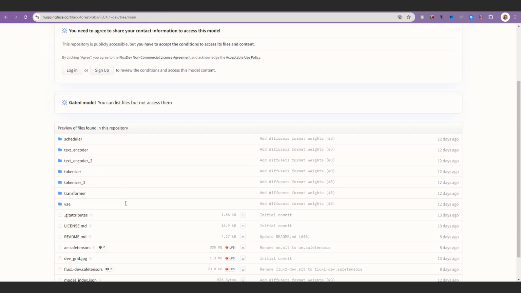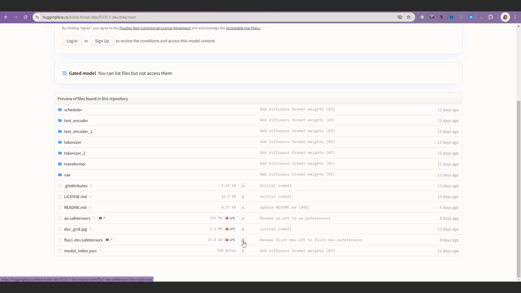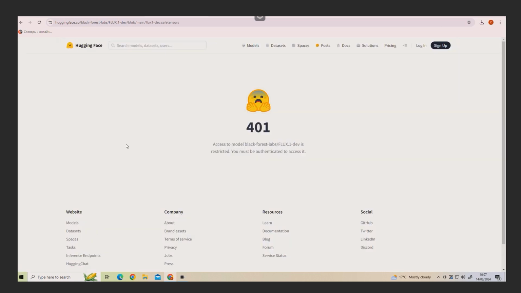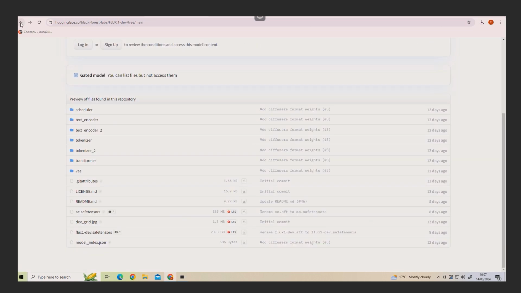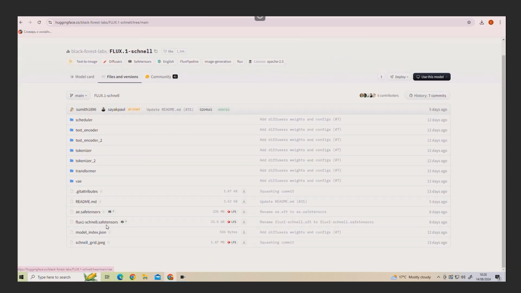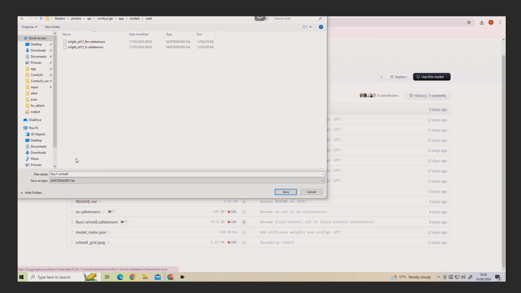I go to the Dev version to download the model. The models, by the way, are heavy, 23 gigabytes each. I click on the model and I'm thrown to page 401. Oops, bad luck. It was recently available, but it's not scary. Next, I'll show you where to download it elsewhere. In that case, I'll download the Schnell version from here, and I put it in the folder Models, Unet.